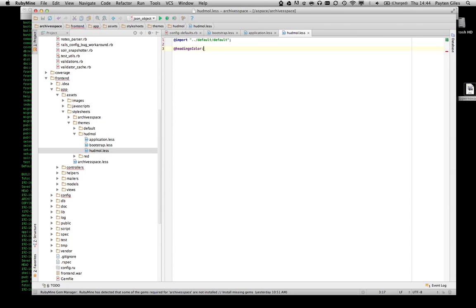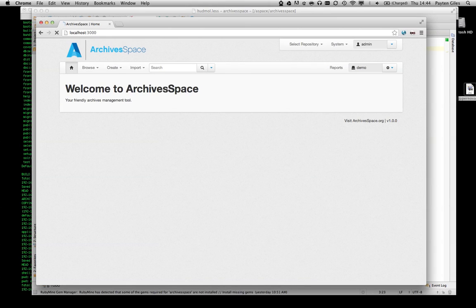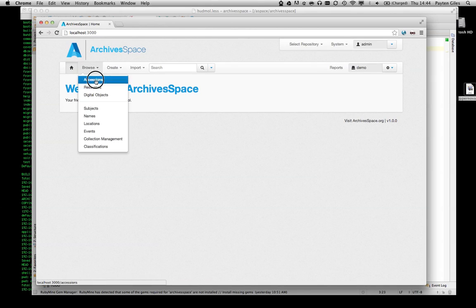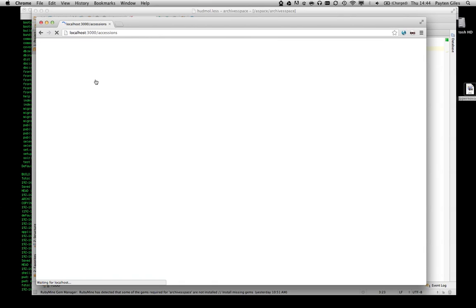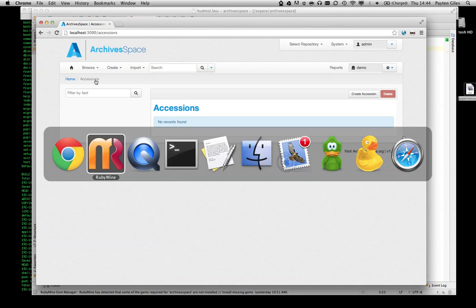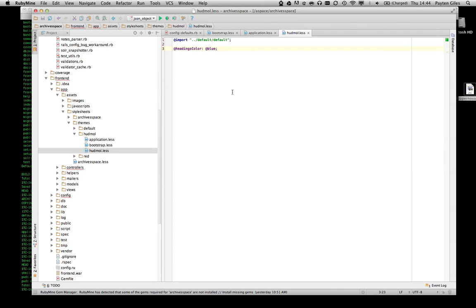We can change the headings color to blue, basically modifying the less variable. I'll jump back through to our browser here and do a refresh. You'll see here now that the headings are now blue, and they'll be applied throughout the application. Now, you don't have to rely on variables. A list of those is available from the Twitter Bootstrap web page. You can also apply arbitrary CSS if you like.